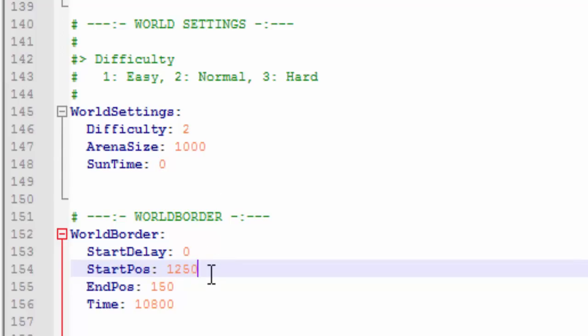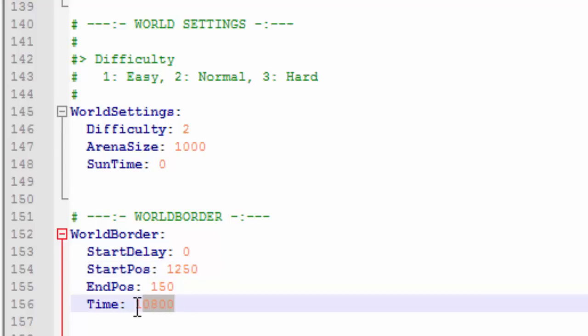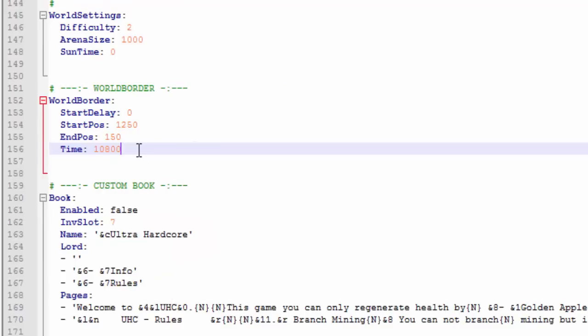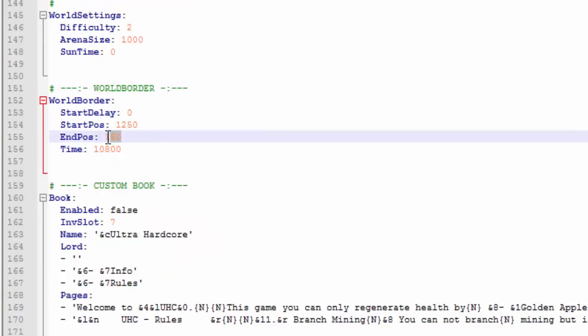So that gives it time to eventually catch up to the actual size of the arena, because you don't want the border to start out at the same size of the arena, because then it's just going to keep getting smaller within seconds. You don't want that to happen. You want to give them a little bit of time. You guys can set the time in seconds right here. By that time, it's going to go all the way to 150.